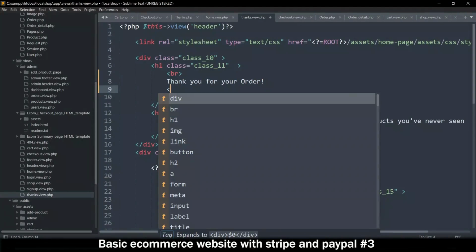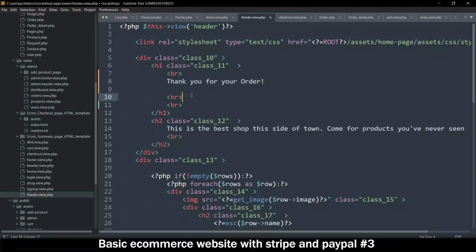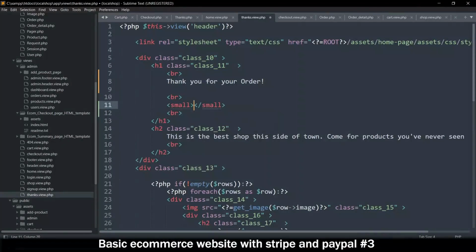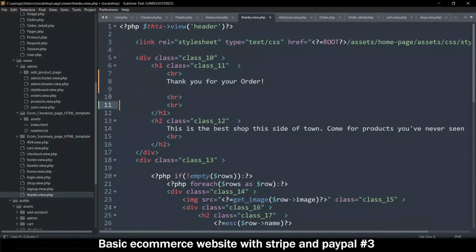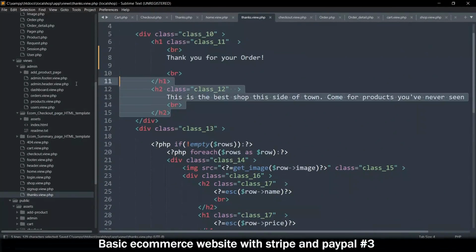And then we'll do, let's see, continue shopping. I don't know what we can do here. Let me leave it be for now. Grab this here.